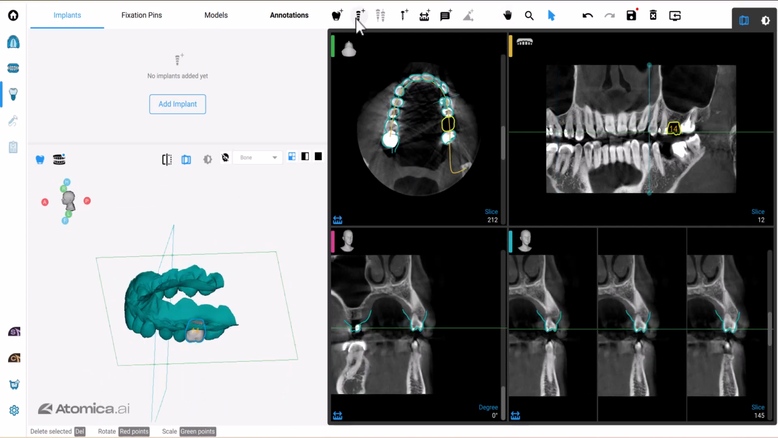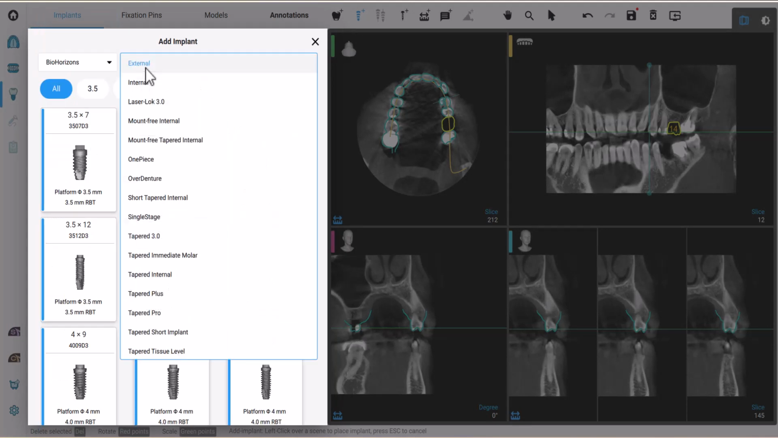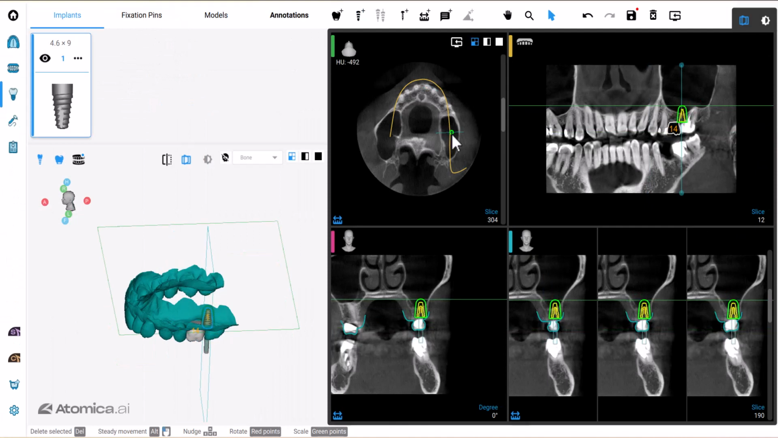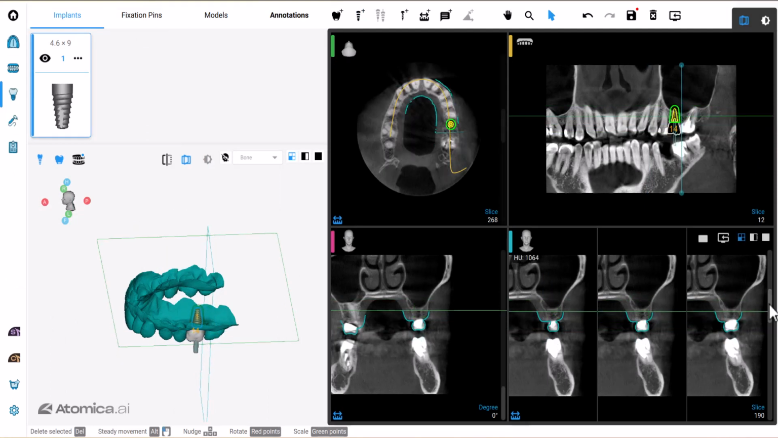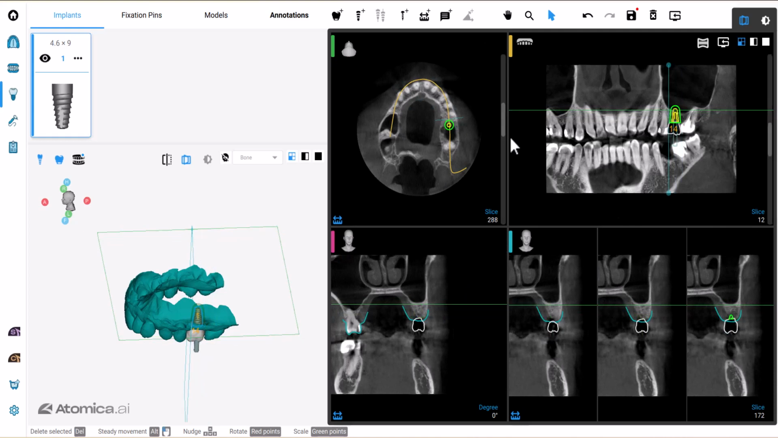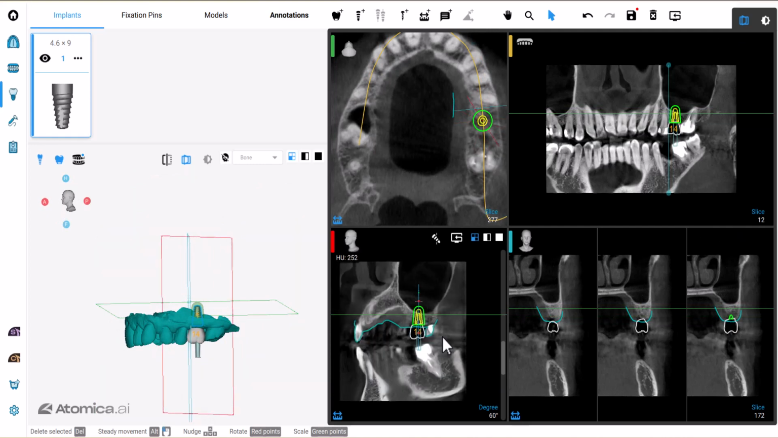In this case, I'm using BioHorizons' internal tapered system, and although it has a short implant, 7.5, I prefer to use a standard one, which is 9 by 4.6. Positioning the implant, and as you can see, it violates the sinus, but no worries, lifting and grafting will keep it safe.